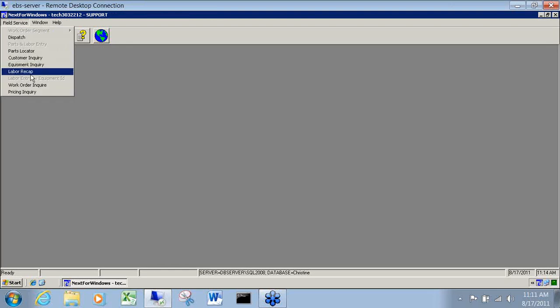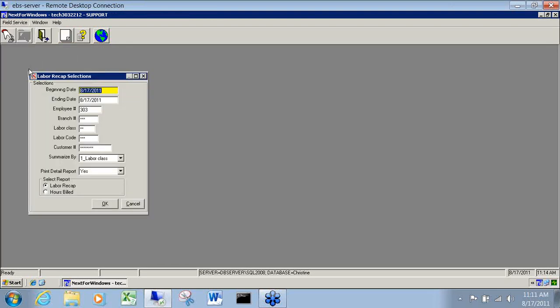Also from the field service menu, there's a labor recap option. This is a good way for a tech to go through and make sure that he has posted all of his labor to all of his work orders. This report can be run for just a specific day or any range of dates.